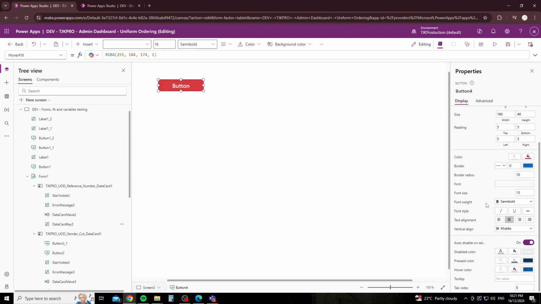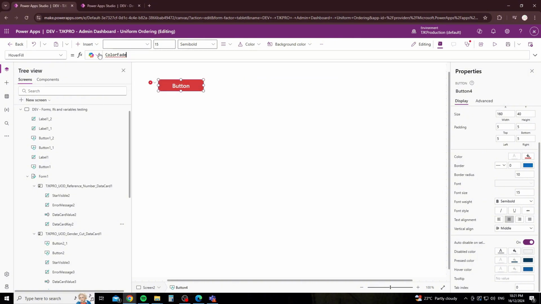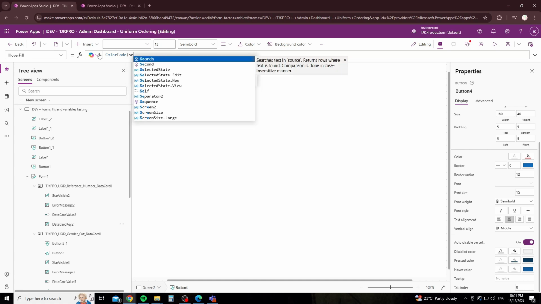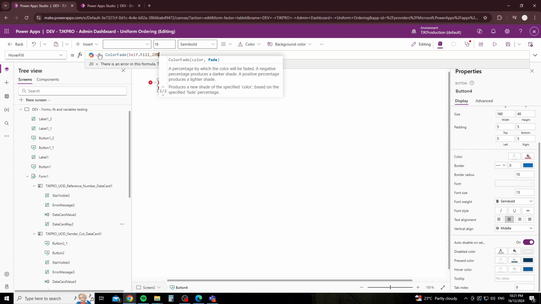But why do it that way when you can actually code something in? There's a function called ColorFade. You give it a color and a percentage, and it will reduce or increase the fade on that color. So you can just go Self.Fill and then do your comma, and this is where you can give it a percentage. You can give it 20%. That's the magic number for me.